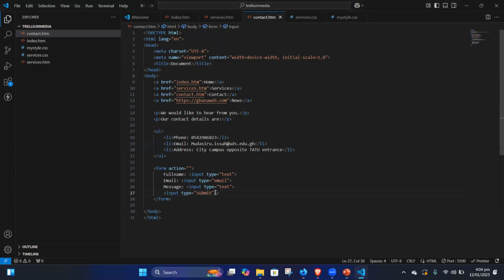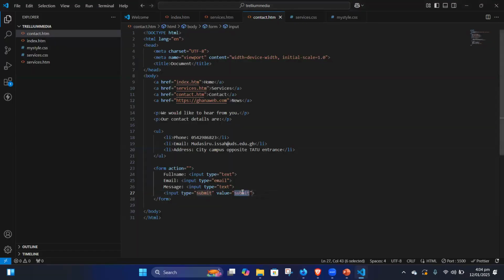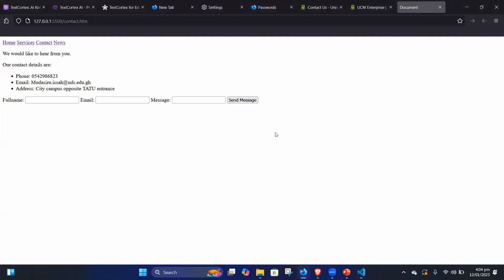You can change that information by saying value submit. See? And now it has turned to submit. Or I can even change that information here to what? Send message. And that will label the button here to what? Send message. You see? So you can see that these boxes look exactly the same.